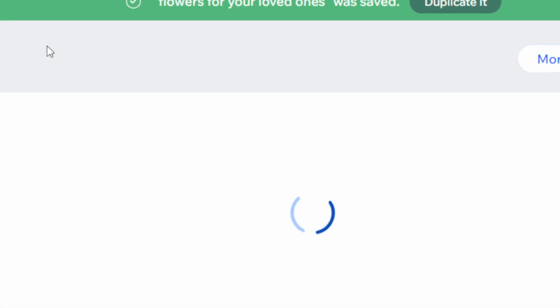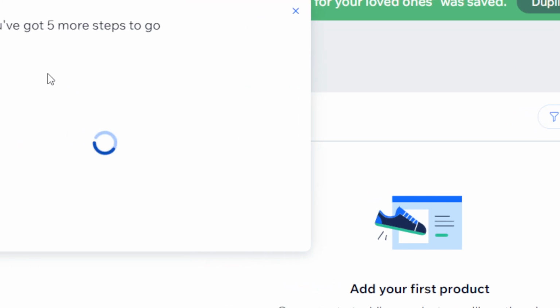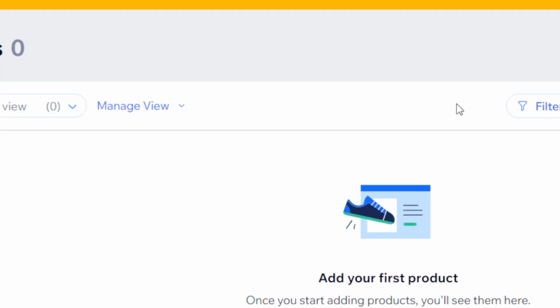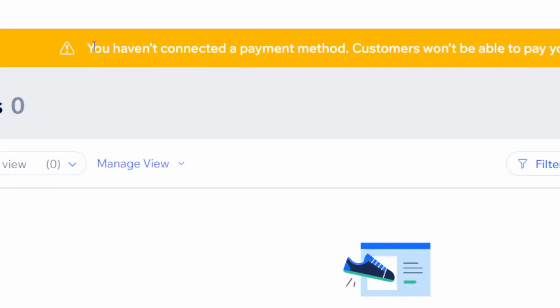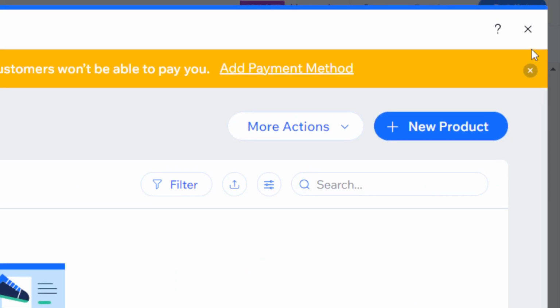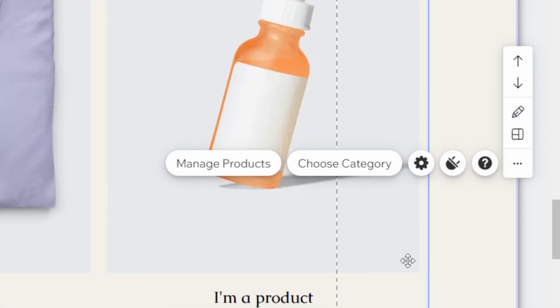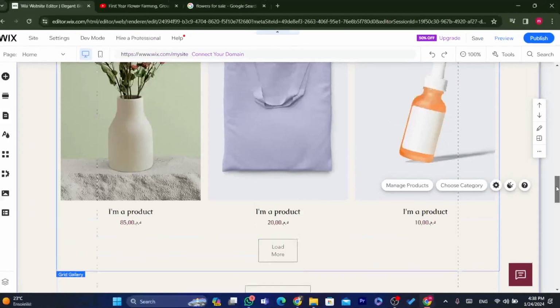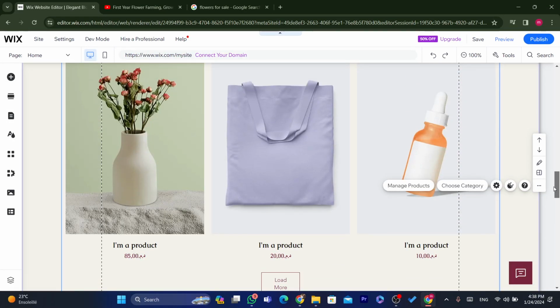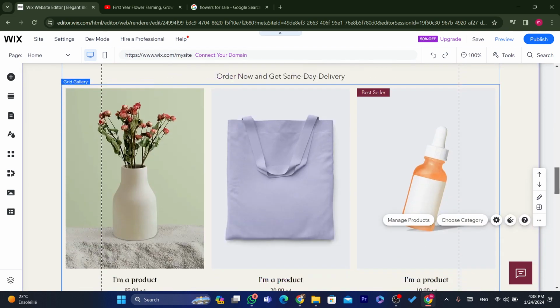Okay, now after that, as you can see, this product is now uploaded to our store. Now it says here you haven't connected the payment method, customers won't be able to pay you. So you need, guys, to add the payment method to your store so that you can start receiving payments. Okay, that's the first thing you need to do.